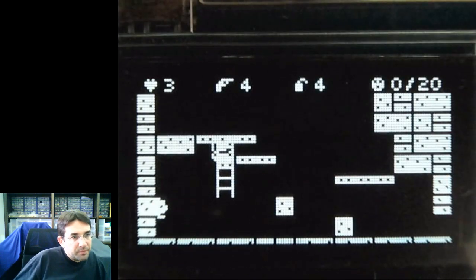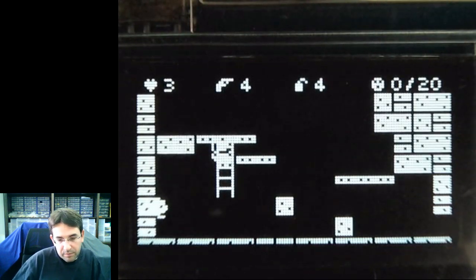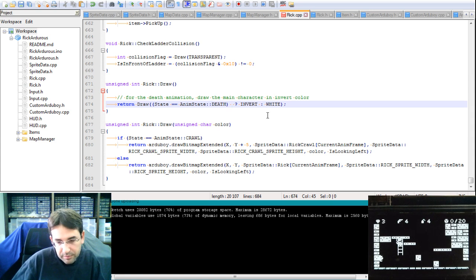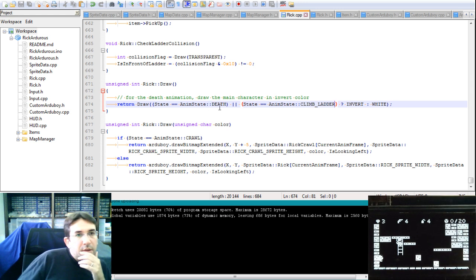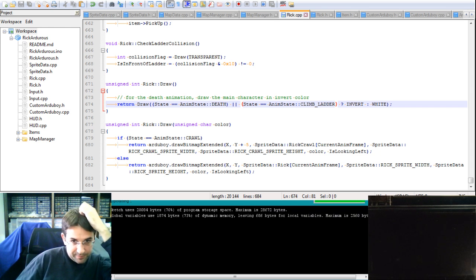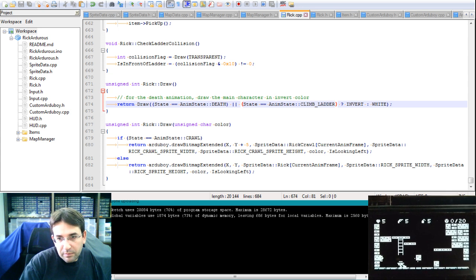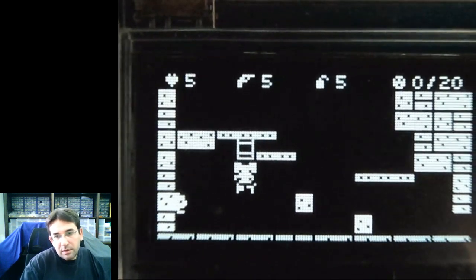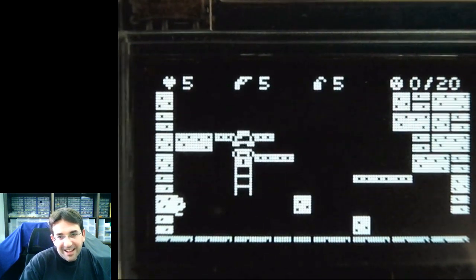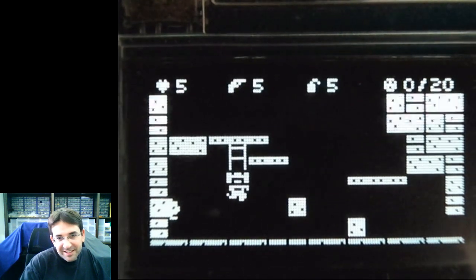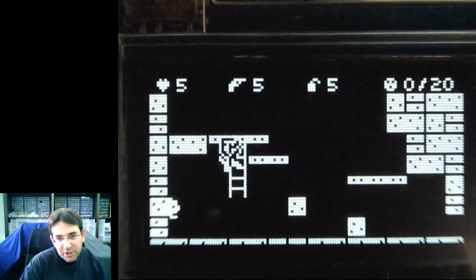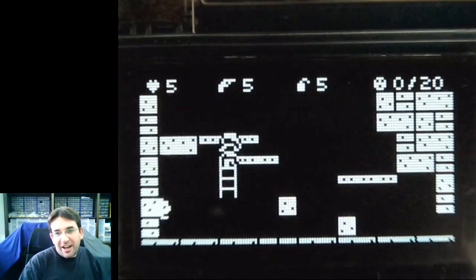Here. Here. In death or climb ladder, I draw in invert mode. Let's see if it's better for visibility. So that makes it, yeah, even more noisy, I think. Ew. No, not good. Okay, never mind.